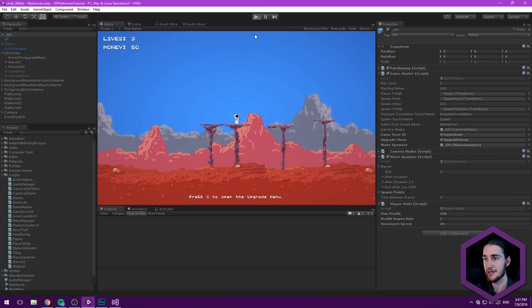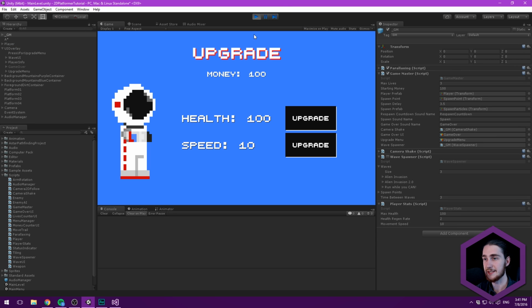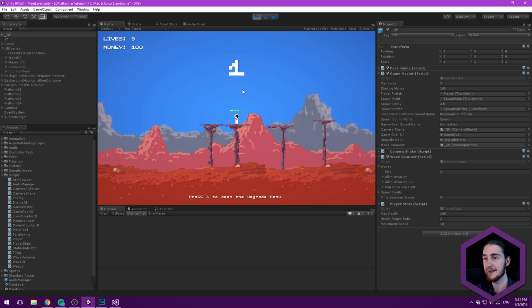And when we hit play now and we press upgrade here, you can see that our wave spawner gets disabled and nothing is happening in the background. When I press this again, you can see it continues counting from where it left off.